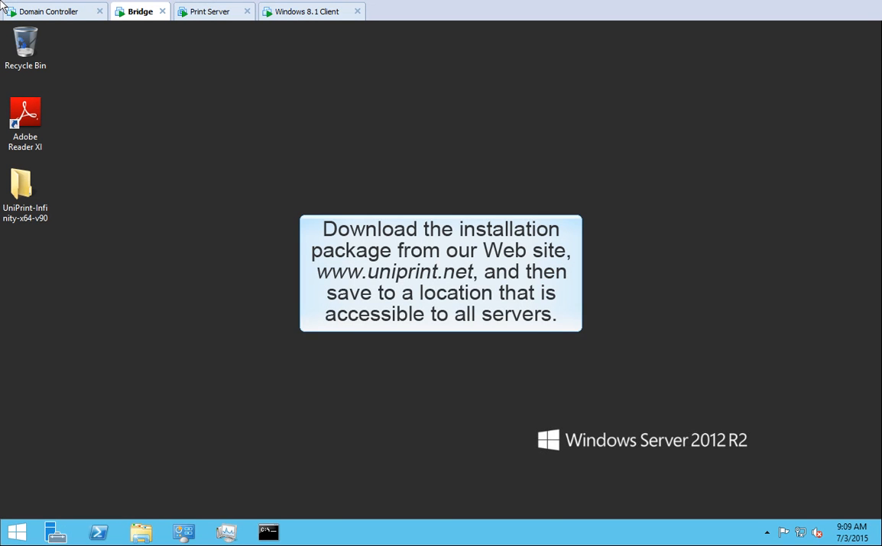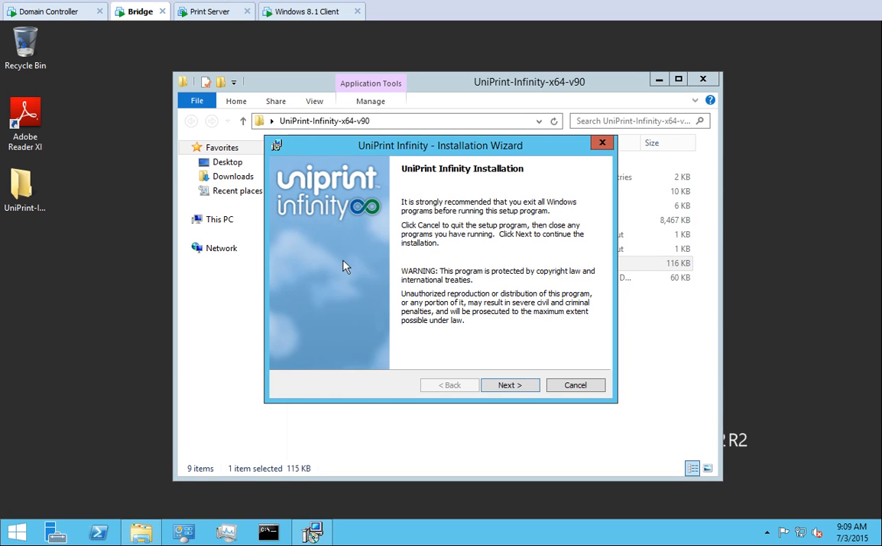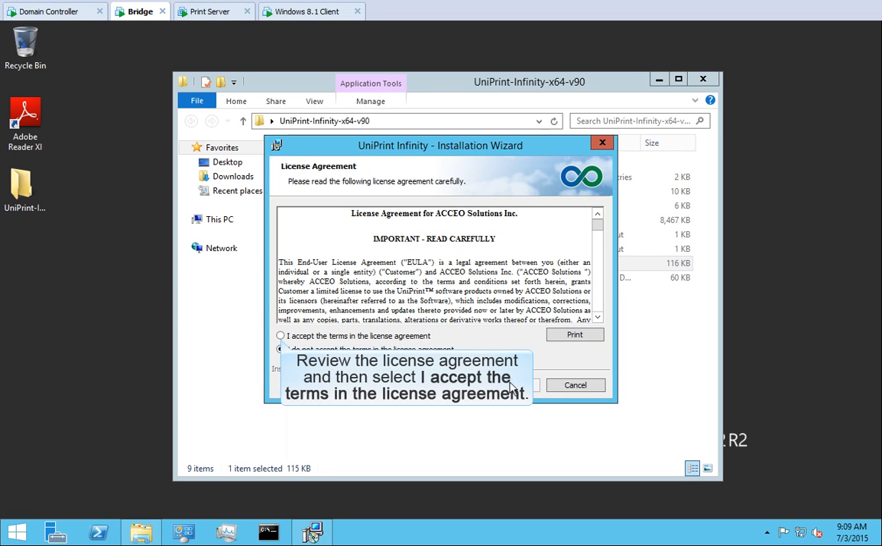Download the UniPrint Infinity installation package from our website and copy it to a location that is accessible to all 3 servers. For demonstration purposes, we copied it to our desktop. Double-click the installation folder. Double-click uniprint9.exe. The installation wizard will launch. Click Next to continue. Review the license agreement and then click I accept the terms in the license agreement.